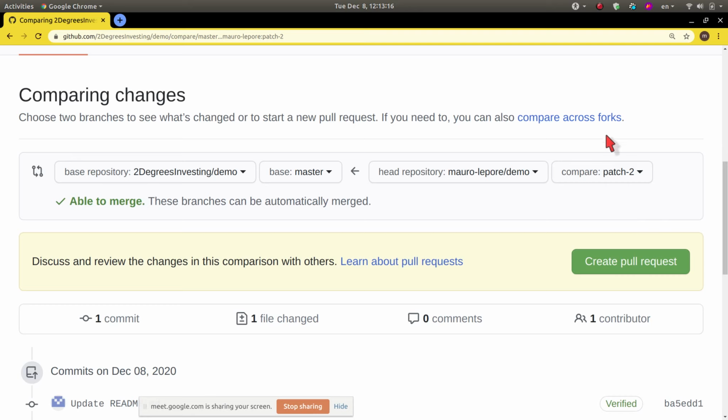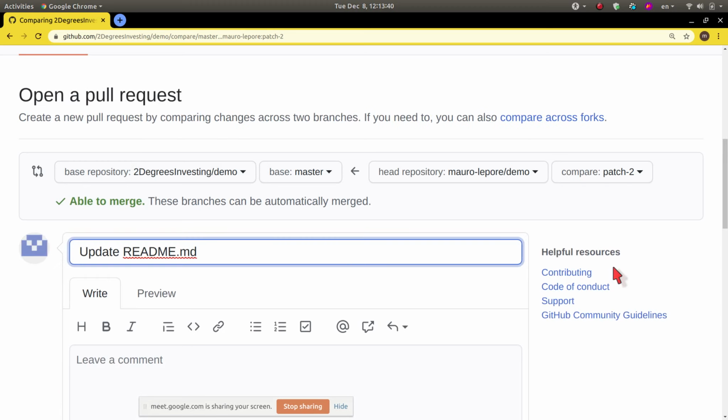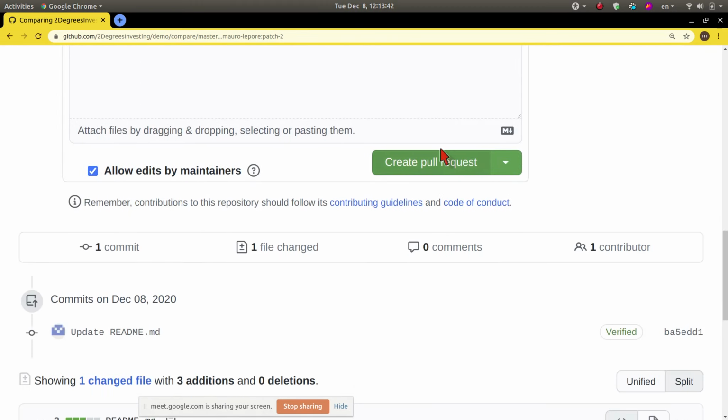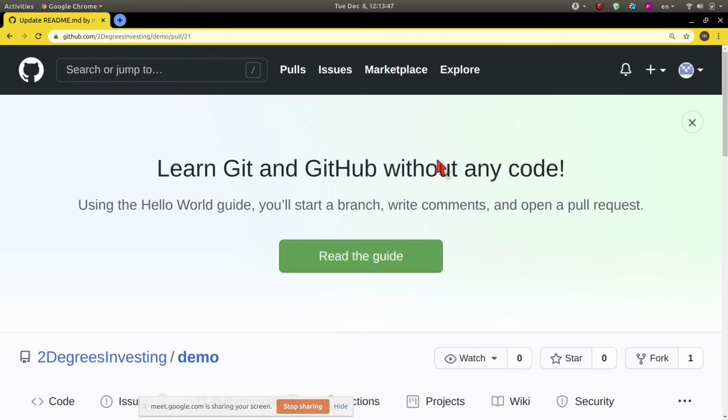As you can see, we confirm here the change has been done in this branch called patch-2 in the repository demo of the user account Mauro Lepore. And this pull request proposes for this change that exists in this branch to be merged into the master branch of the repository demo in the 2 Degrees organization. This should be nothing new to you by now. We create a pull request. I'm not going to add any message there, just to have the pull request done.